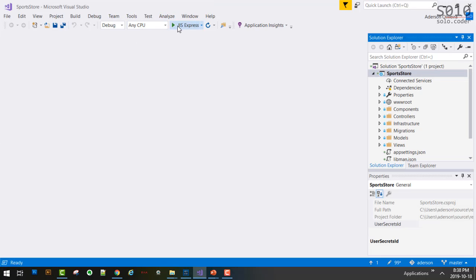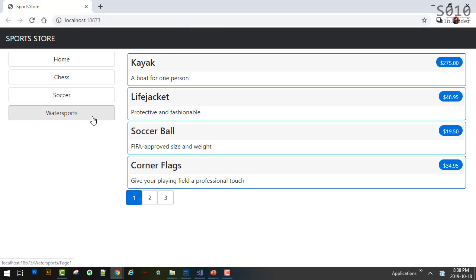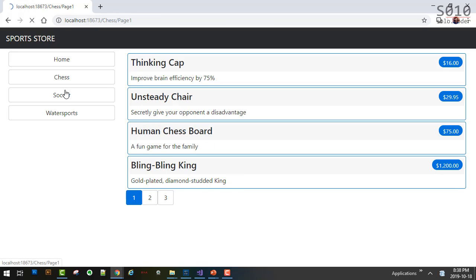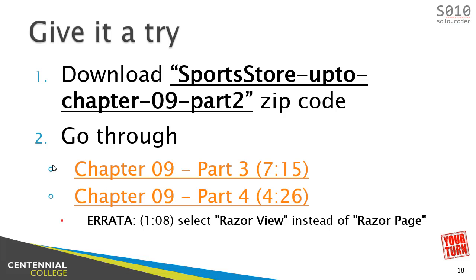Okay, let me see. So in the end, in the beginning, you're going to start without these links. In the end, you're going to build those links. You're going to build a navigation so you can navigate through different categories of products, okay? So that's the end result. This part here becomes your view component. This is a component that is created by using a view component. And videos Part 3 and Part 4 will walk you through that.